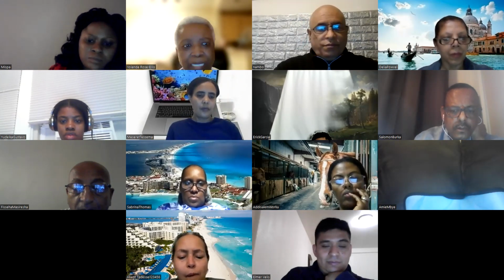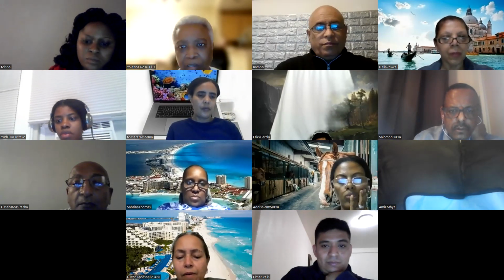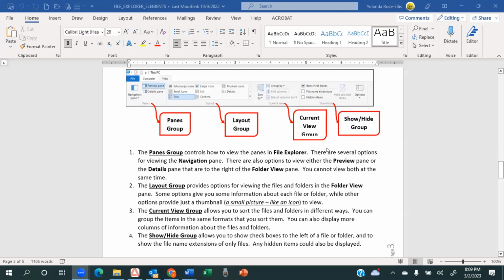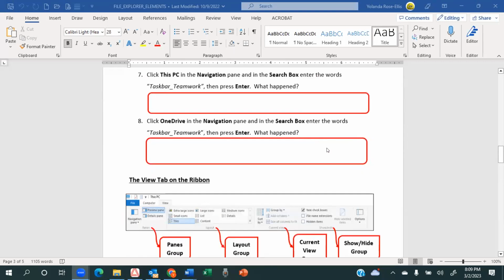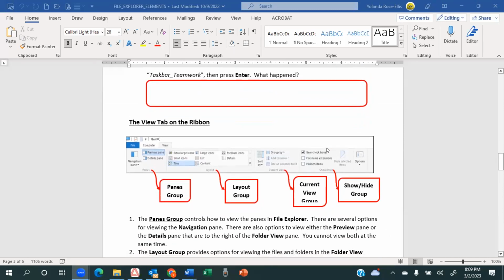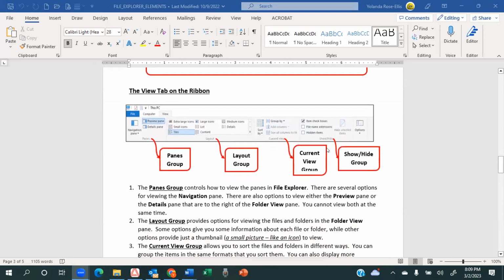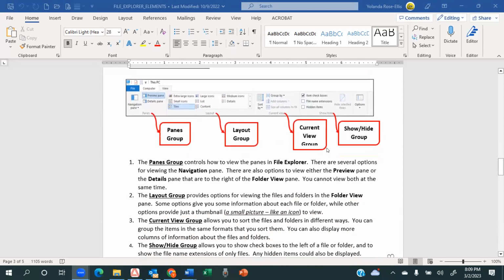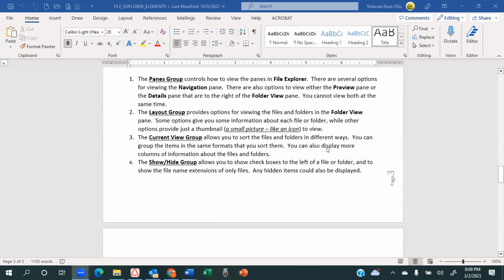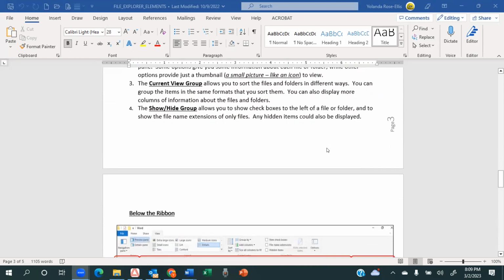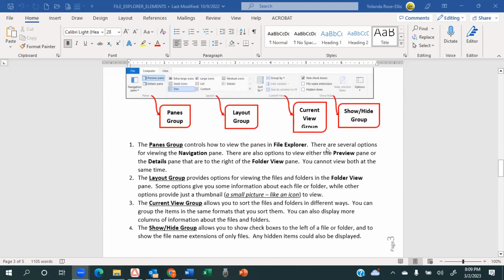Let's see, Udelka. Could you read at the bottom of page 3 where it says the View tab on the ribbon? Read the names of the groups and then read 1, 2, 3, and 4. Sure. Please leave it there. I'm going to read from your screen.